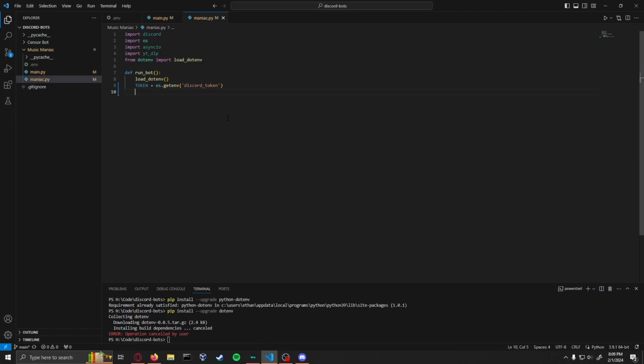Now that we have the token out of the way, we can set the client up. Intents equals discord.Intents.default, and I like to allow my bots to access the message content since we will be reading commands. Now we will say client equals discord.Client and pass the intents in. You don't have to set the equal sign to intents. It automatically will read it for you.